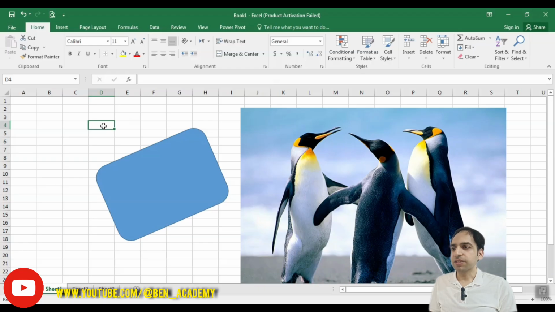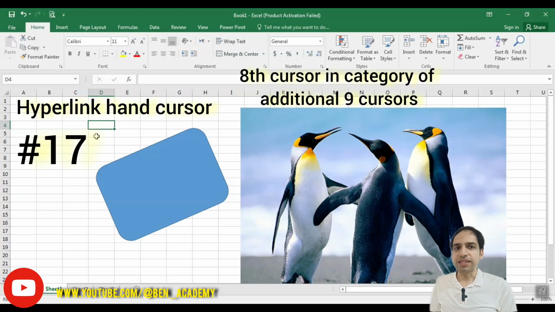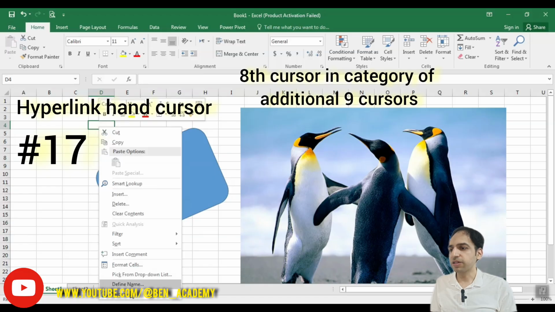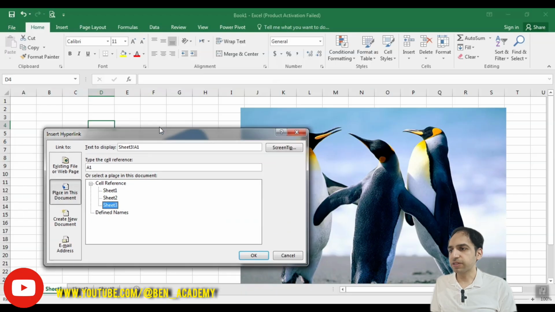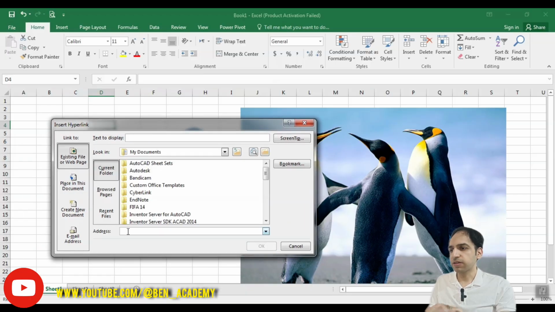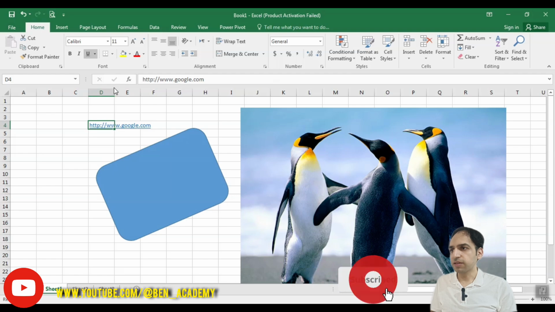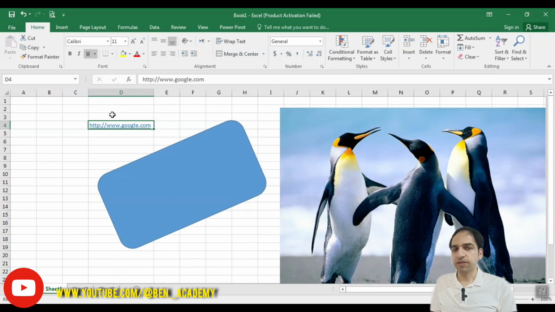The 8th item in this category is related to links. If you have a hyperlink, as an internal link, or a link to a website, you can also write a website address like this and produce a link. When you point the cursor on this cell, you can see a hand like this to click and go to the link. So the 8th item is this.